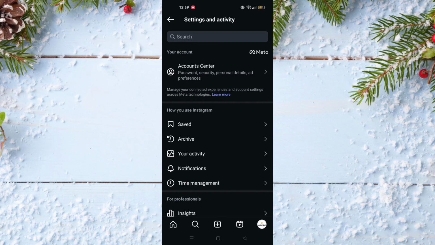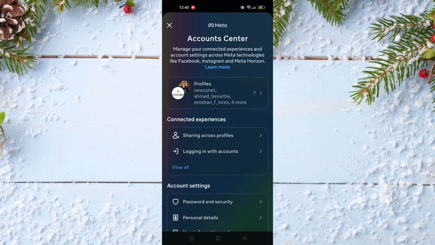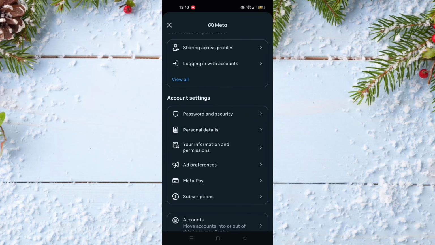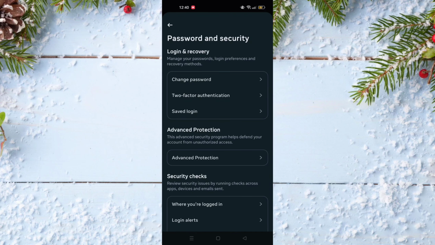And after that, choose the first option, Accounts Center. After choosing Account Center, you just need to scroll down a little bit. And after that, click on Password and Security. And after that, choose the first option, Change Password.